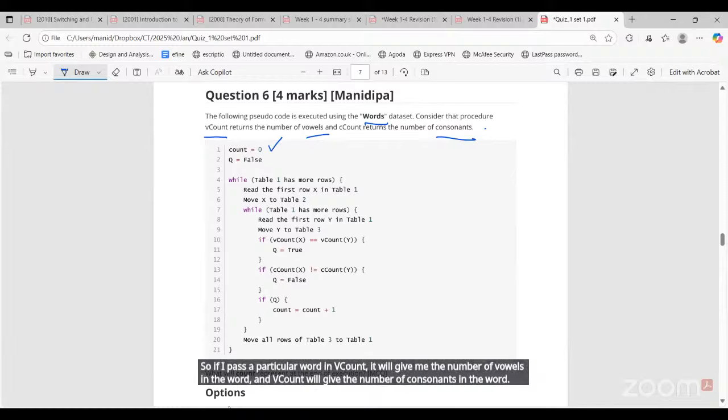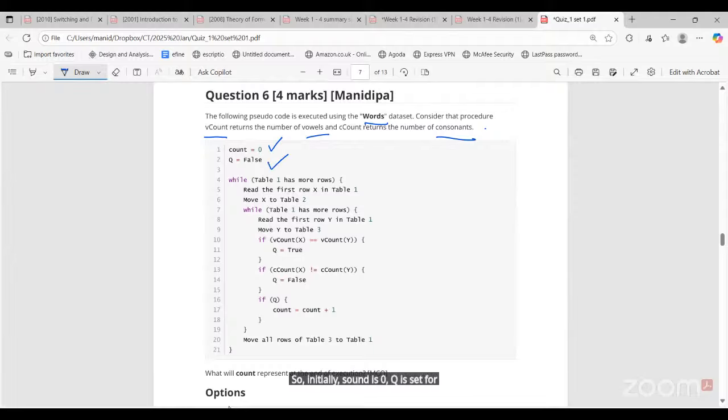So initially count is 0, Q is set to false. Now, while table 1 has more rows, read the first row. Again, let's number our braces. So 3 opening braces. This is the closing brace of 3.